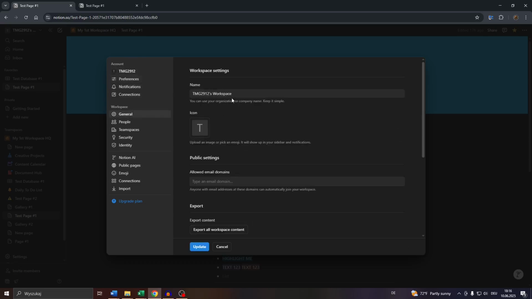Here you will be given the opportunity to customize your current workspace by, for example, applying a custom name here, or by going through the public settings and so on and so forth. So here below, you will see a feature called icon.